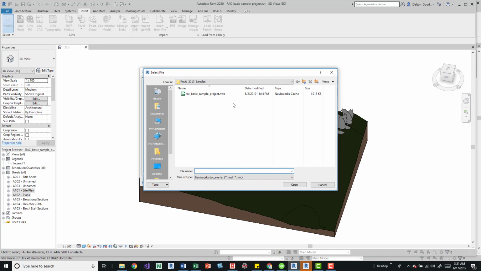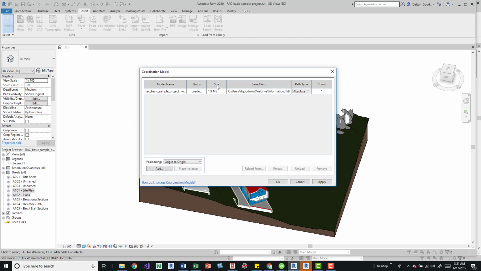But just the most basic thing is NWC and NWD file formats. So here we can see NWC are the only ones that you can bring in here, and you can see that down here as well. So we'll click on this, open. We get size, status, model name, save path, path type, and count. The count's there because you can actually take this model and copy it around. So if you needed to copy out different designs, or if you had an element that needed to be copied around just for visual representation, you have that ability.